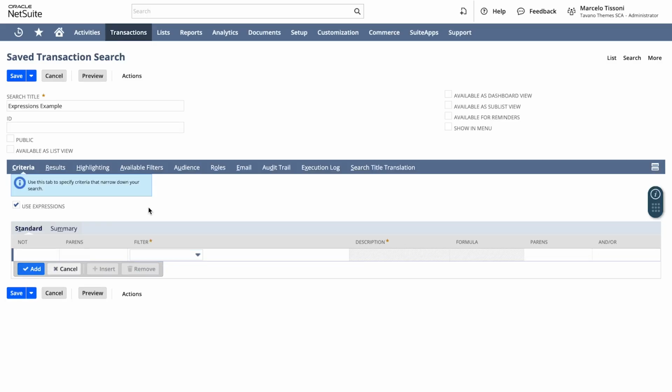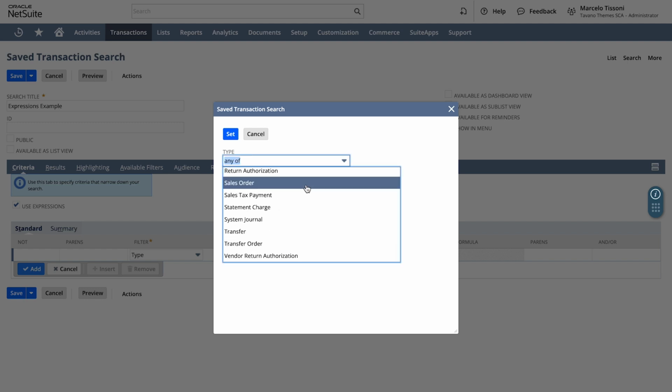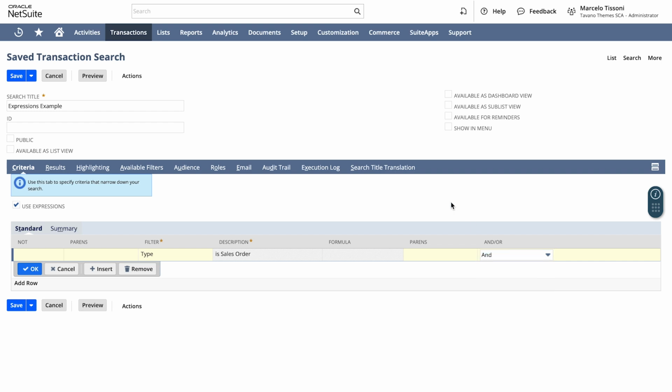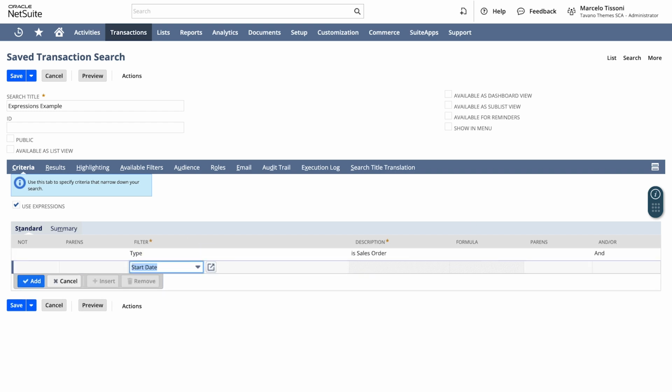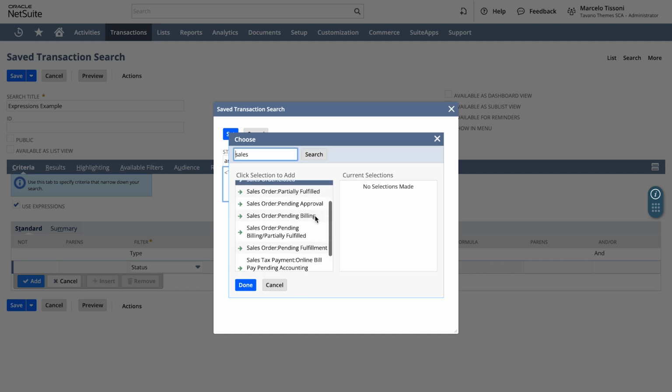For example, I will create a search that will provide back to me only sales orders that are pending billing. I will start by setting a type filter to sales order and a status filter to pending billing, making sure to link both criteria through an AND operator. That way, I'll make sure to get the specific criteria I'm looking for.